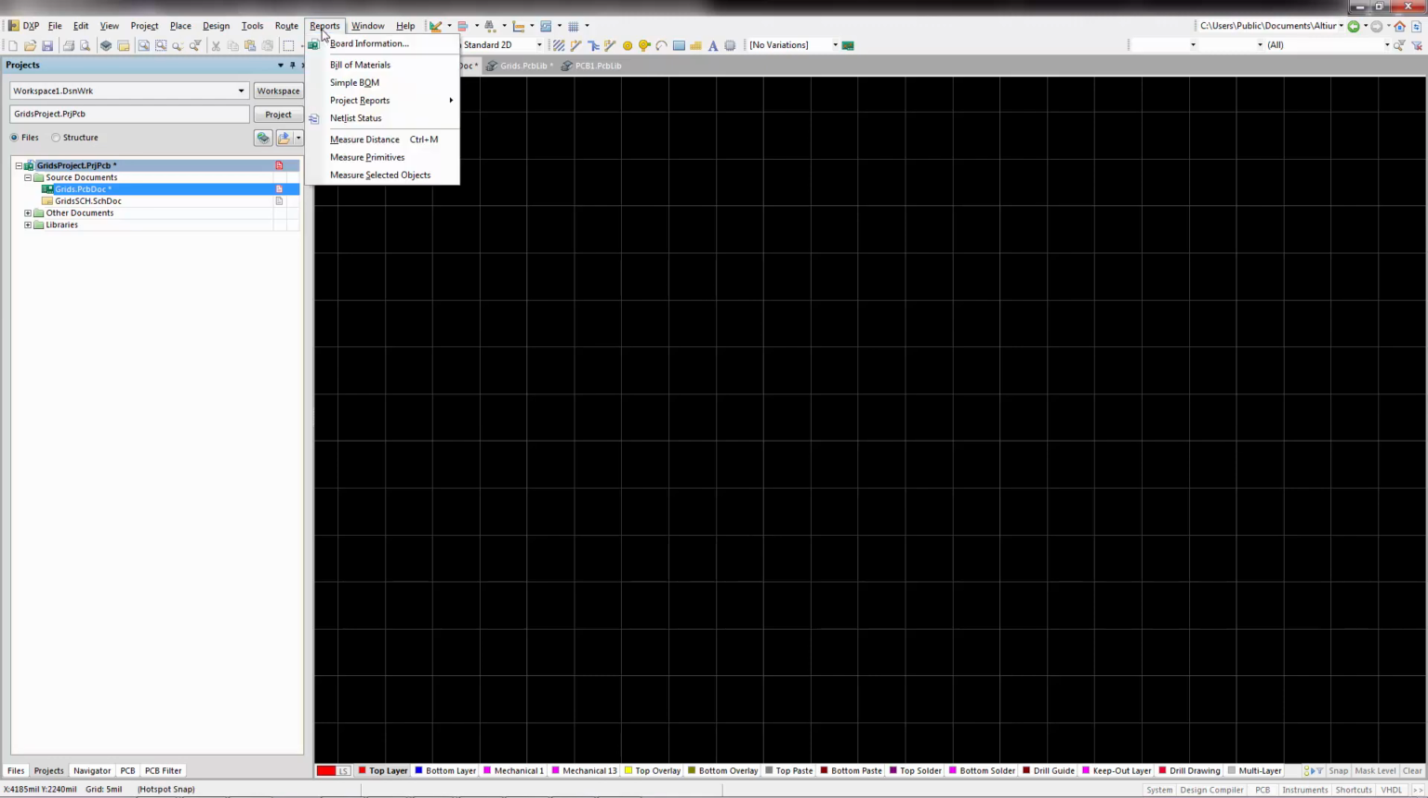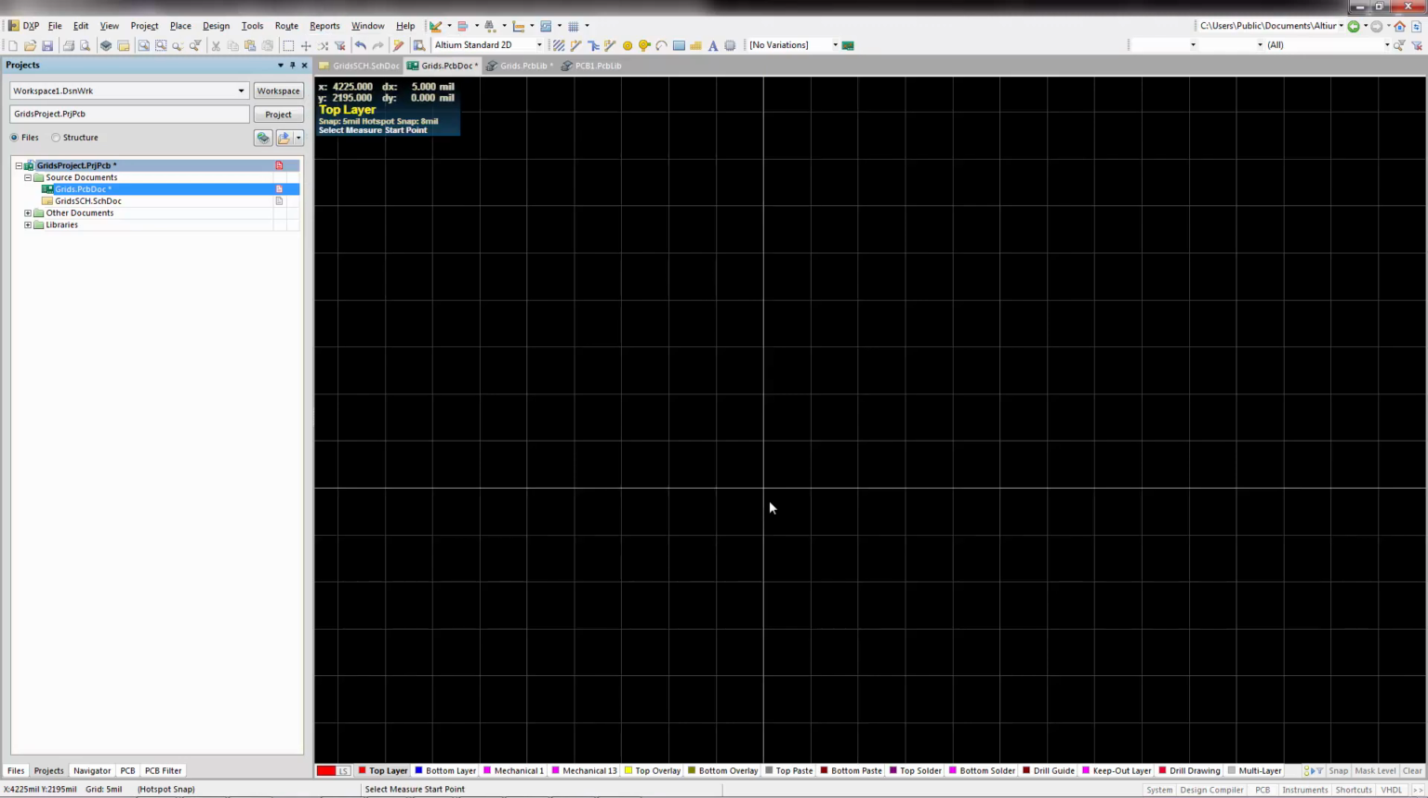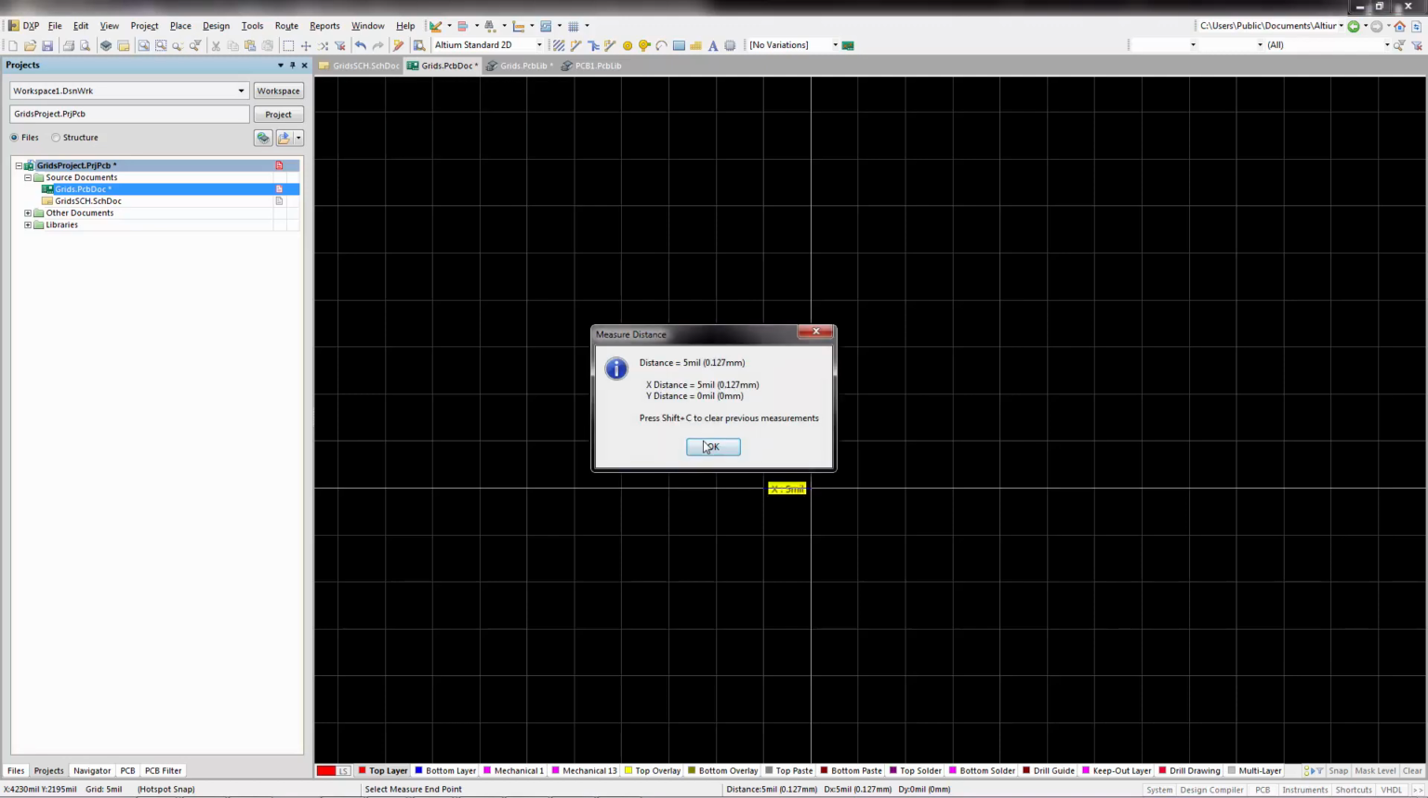Let's measure the grid spacing for demonstration purposes. I'm going to measure distance. You notice that it snaps perfectly and it says it's 5mm.